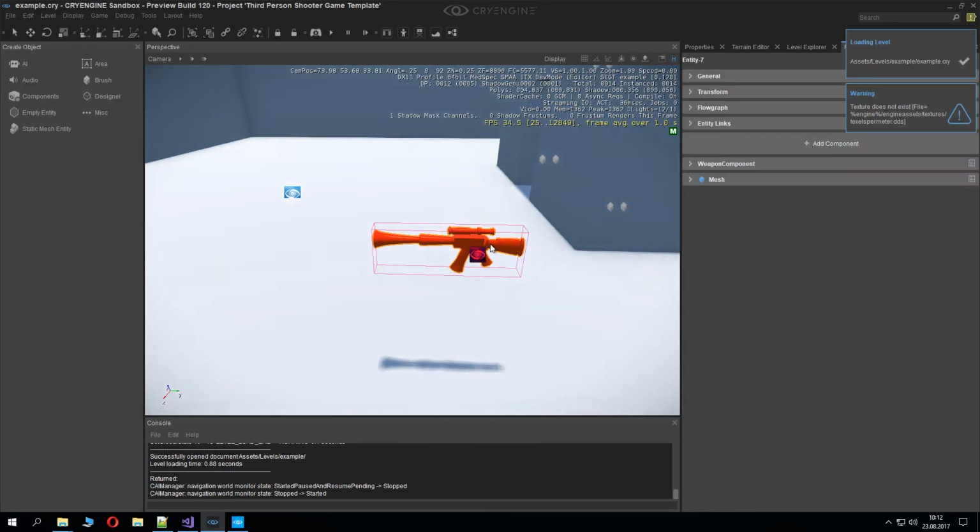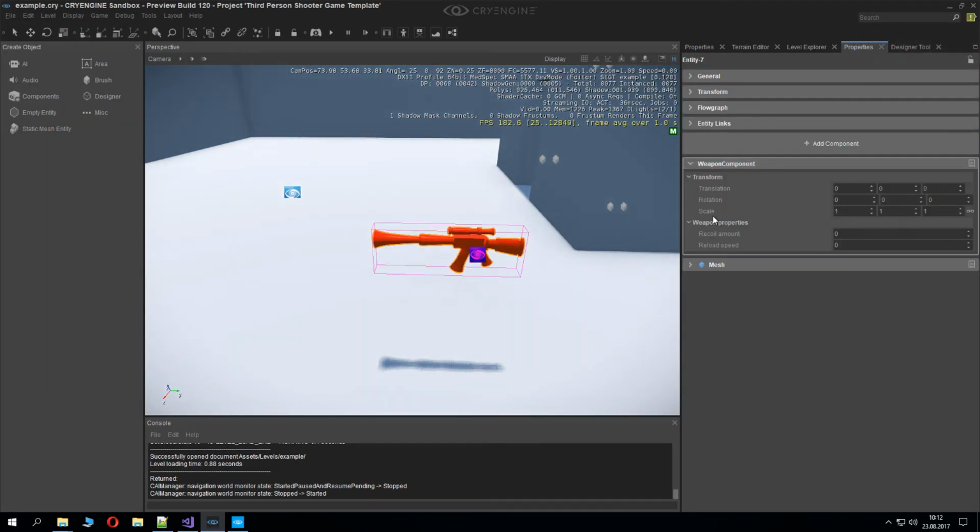So now your weapon, if you press on it, you're gonna have weapon component, and you can see our new recoil amount, reload speed, whatever you want to change. It's gonna go to the file. You save it. Pretty cool.